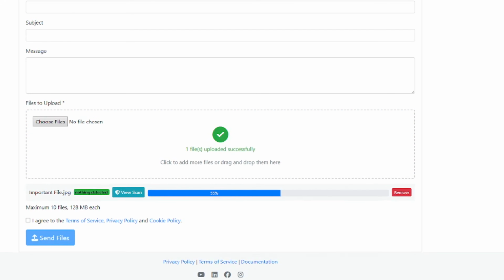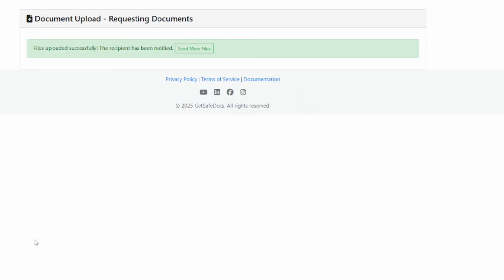Just like when you send files using GetSafeDocs, any files being requested by you are scanned automatically for malware. Now the requestee checks the box agreeing to our terms of service, privacy policy, and cookie policy, and hits Send Files. That's it. GetSafeDocs will notify you by email and update the document request page once a submission is received. The documents requested will be securely waiting for you in your GetSafeDocs inbox.